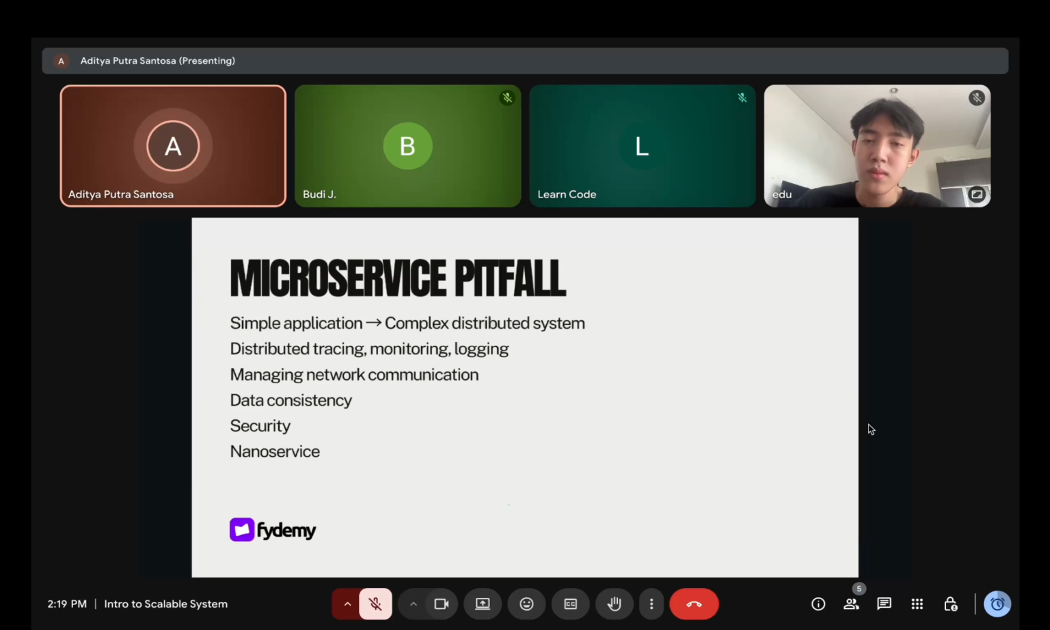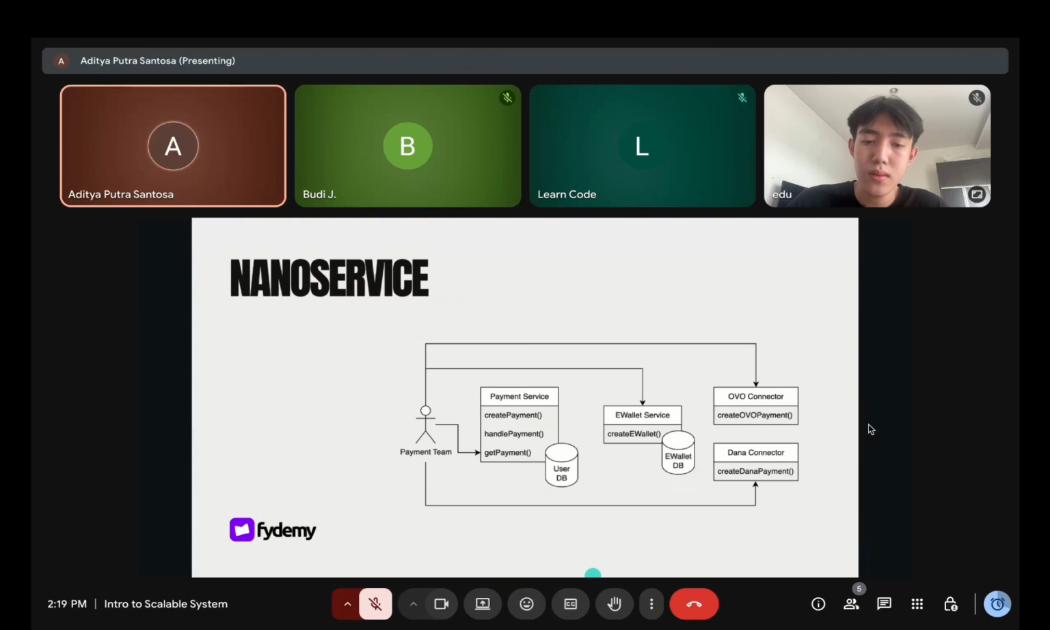And then the largest pitfall in microservice is what I would call nano service. So this is an example of nano service. Nano service is what happens when we break down microservices too far. This is actually a real-life example that happened on my team before at Sendit. So the payment service, back then, we divided into smaller ones. We had an e-wallet service, a credit card service, and a virtual account service, each owned by its own team.